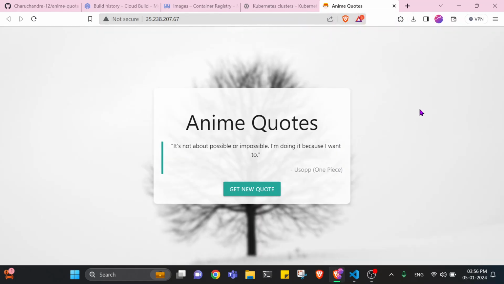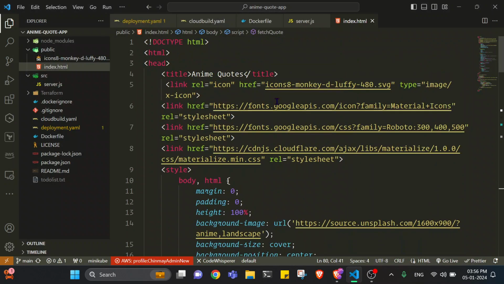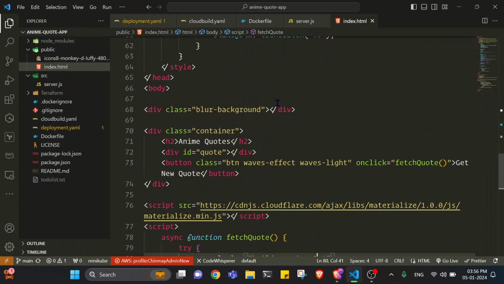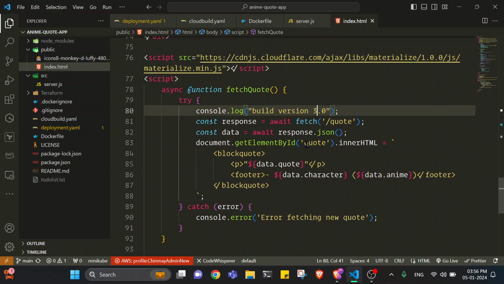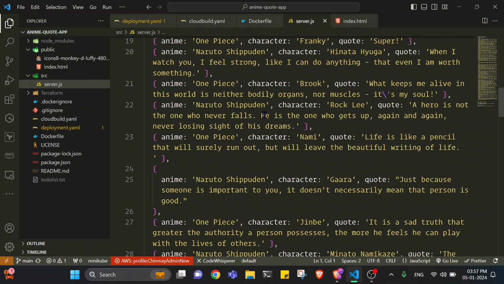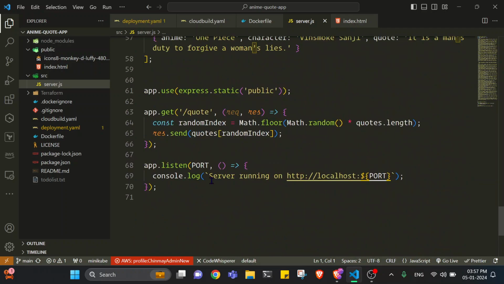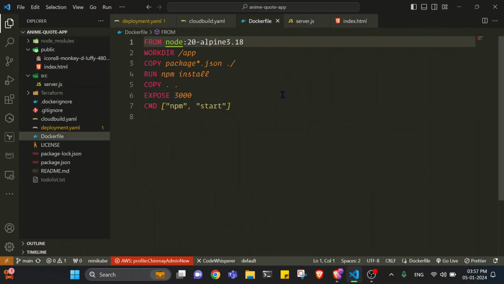Okay, so for that, I have written this basic HTML CSS code, and I'm using the Express server. And just to simulate the API call, I have simply written the array over here, and this is the basic configuration for the front end and for the back end. So now I have Dockerized this application with my Dockerfile.